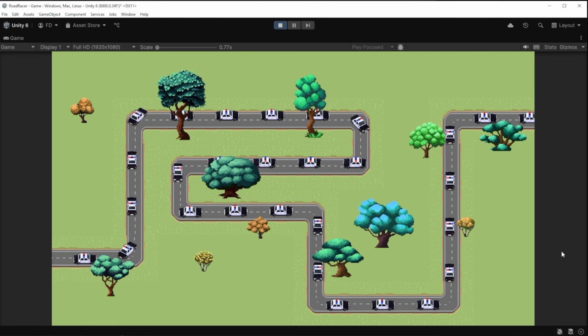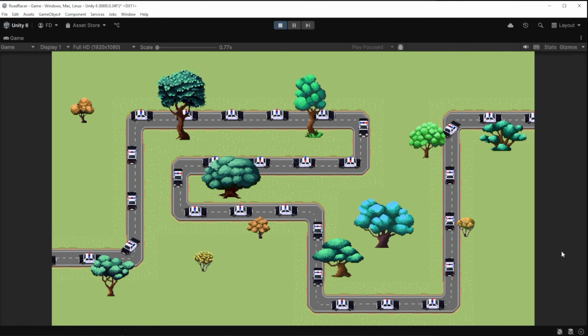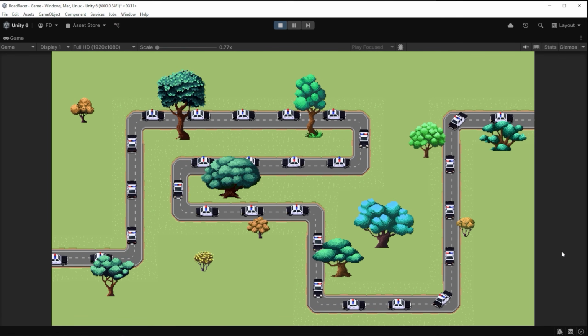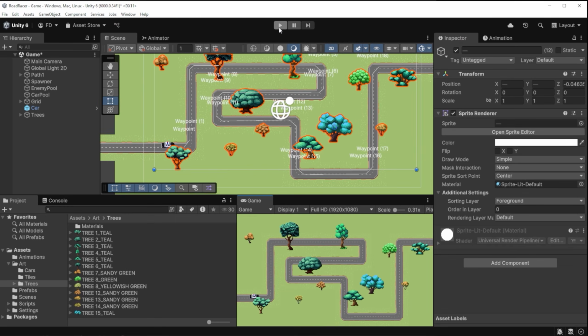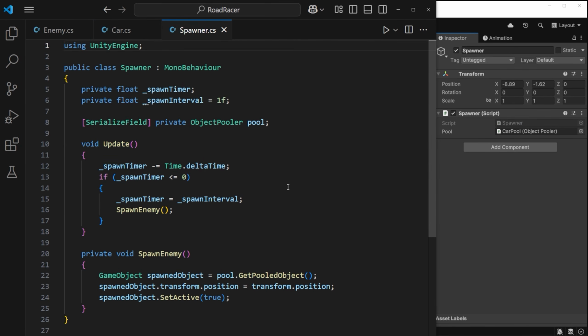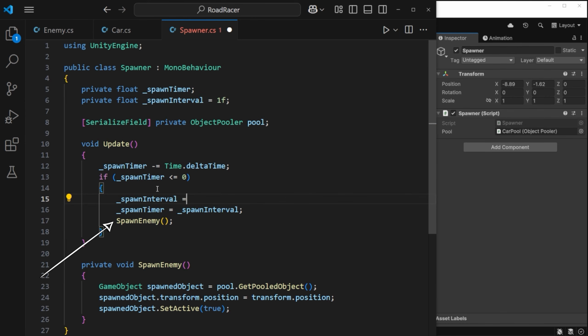They spawn at 1-second intervals. Maybe I want to randomize the interval to make it feel more natural. I exit play mode, go to the object spawner, and open the spawner script. Initially, the spawn interval is set to 1 second. Every time we reset the spawn timer to 0 and spawn a new enemy, in this case cars, we now set the spawn interval to a random value between 0.5 and 1.5 seconds.